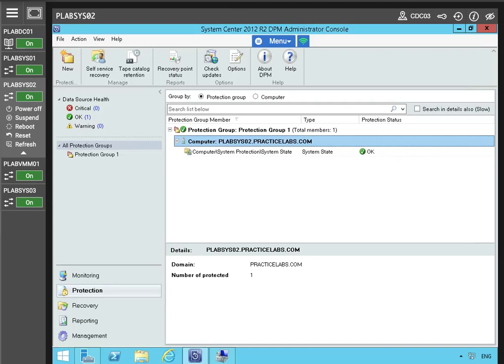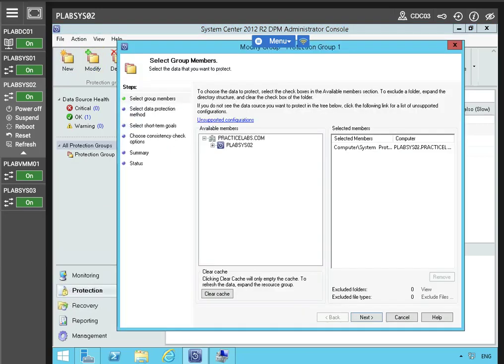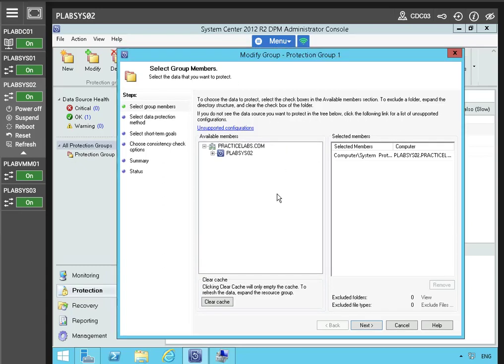So now for our next task, we're going to add a member to the protection group, right? So let's make sure we're in protection, right? And that workspace. And then I'm going to select group one here, right? And then we're going to modify, right?